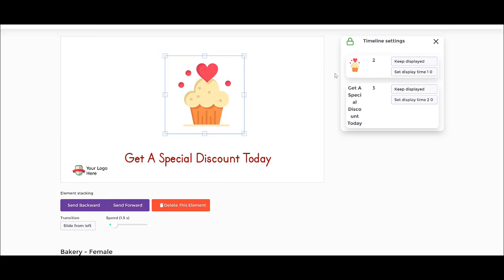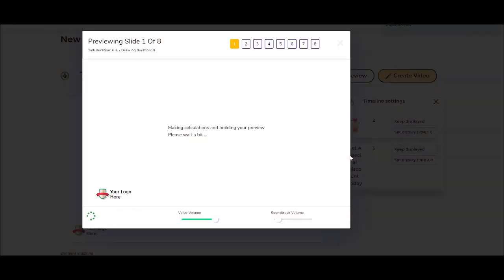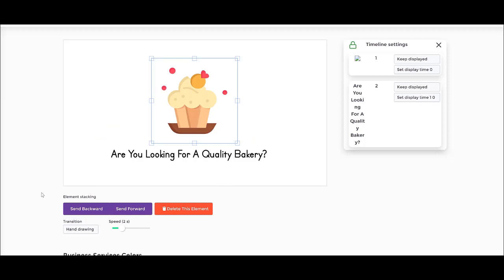And then I just click on the preview button on the top and it'll show you how that looks. If you're looking for a quality bakery, you'll see that. So that could be a transition right away. You can adjust every single element. You can do hand drawing, fade in, slide from bottom, and so on.